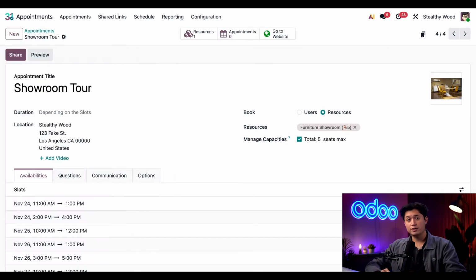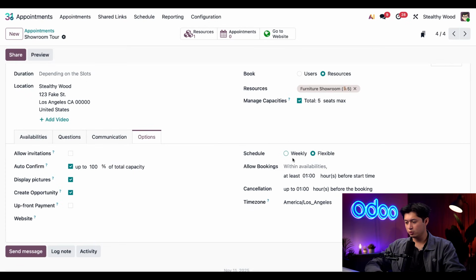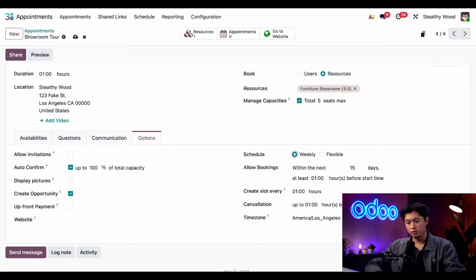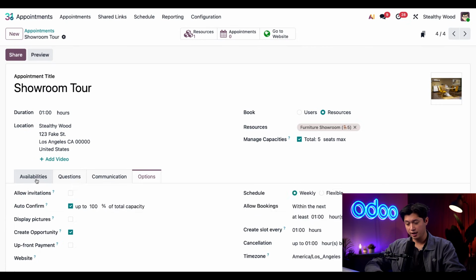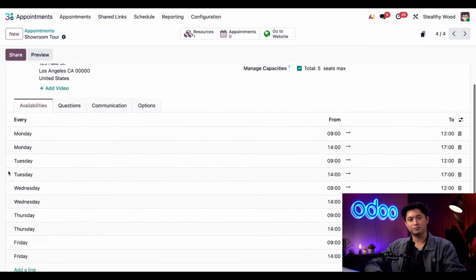And when you're ready to resume your regular weekly hours, just head back to the configuration page, open up the Options tab, and in the schedule field, we're just going to toggle this back to weekly. Once we do, we'll go back to our availabilities tab and we can see our regular weekly schedule restored.